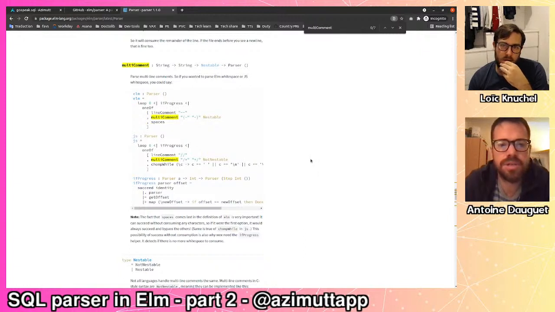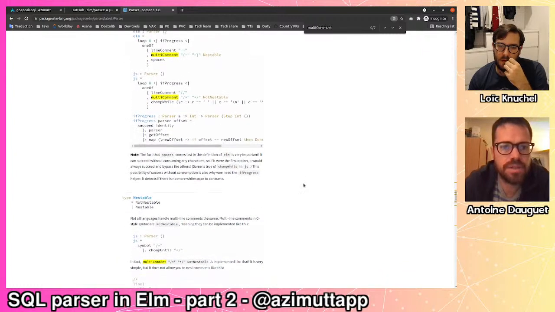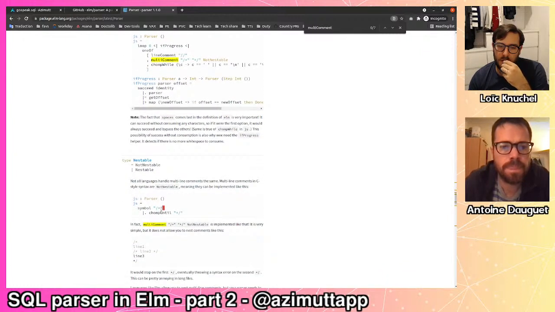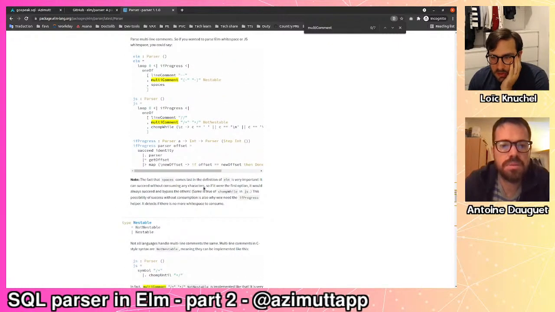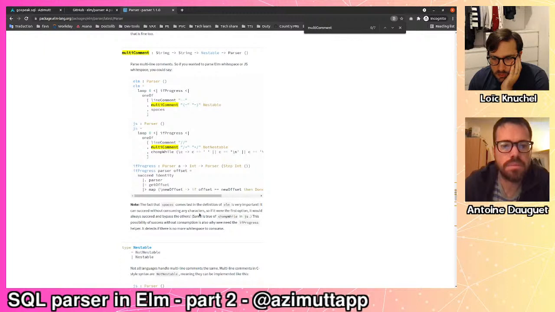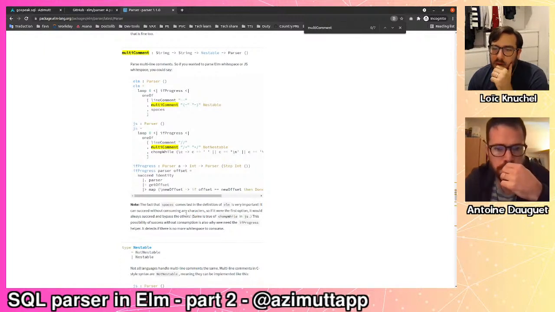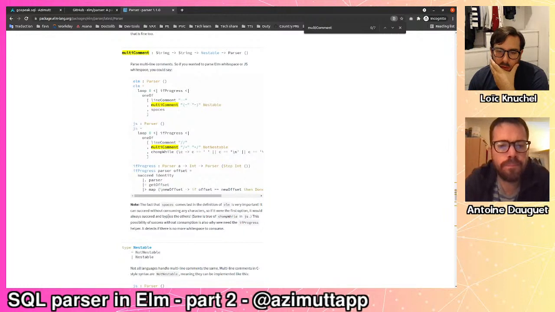The exact kind of expression. But it's not exactly what we're trying to do, but I think that's the closest thing that we can find in this library. And it's not really easy to adapt, I would say. It requires some work. Yeah, because how about the chunks? The fact that space coming to the definition is very important. So you would always succeed. Same is true for chunk one in JS. This possibility to succeed without construction.